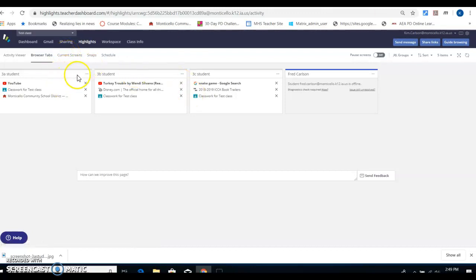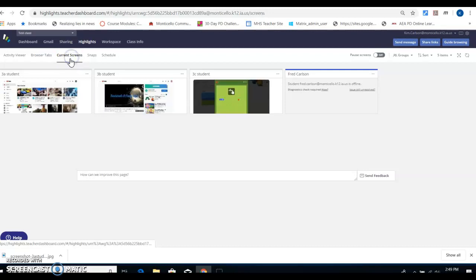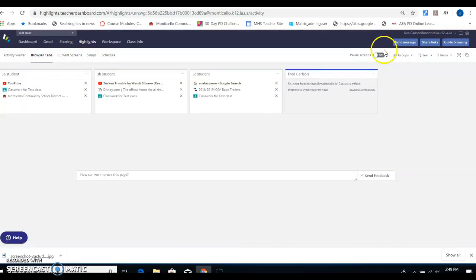All right, so basically, once again, you can see what they're doing by the bold. You can also go see their current screen to see where they are. You can pause their screens off the highlight thing. In the next couple of videos, we're going to talk about sending messages, what guided browsing is, and how to create groups. So we're trying to keep these short and sweet so you only need to get what you need to get.